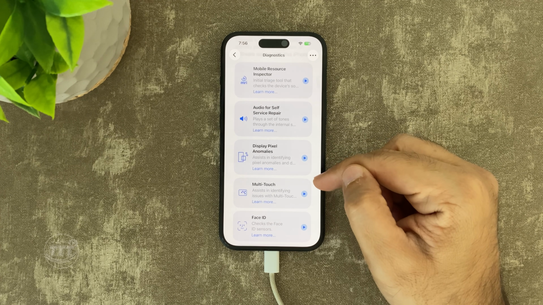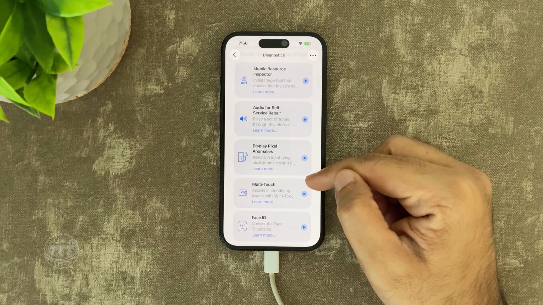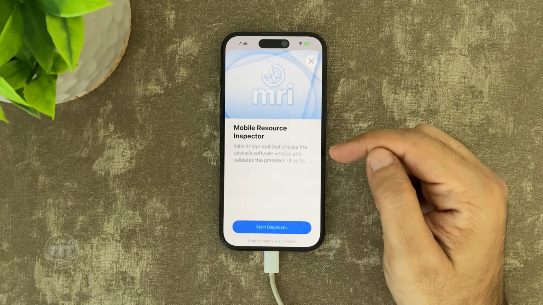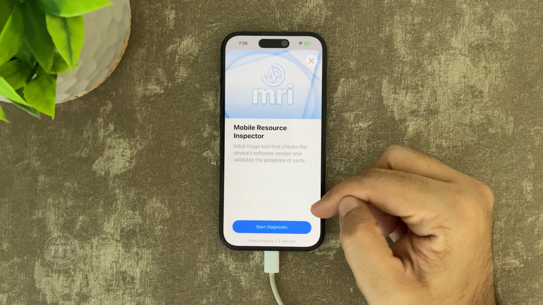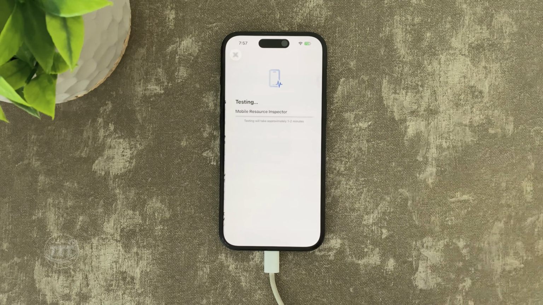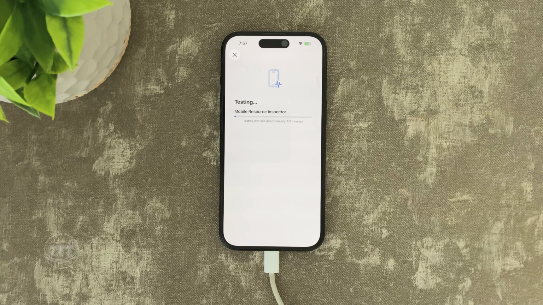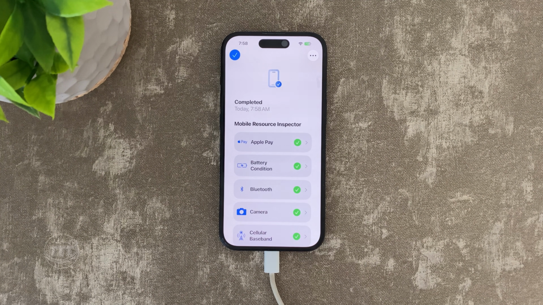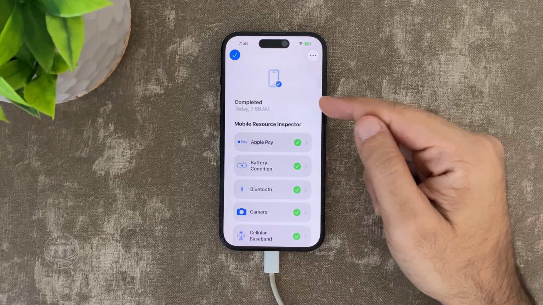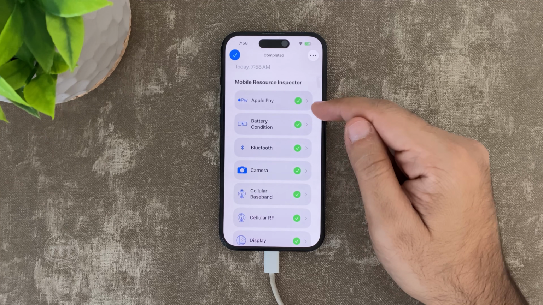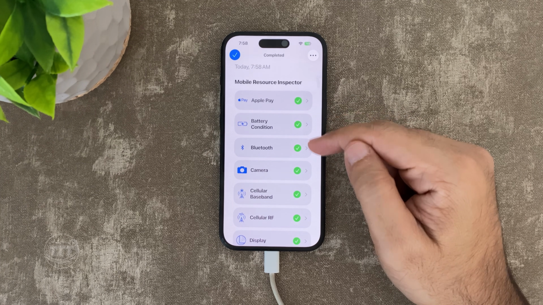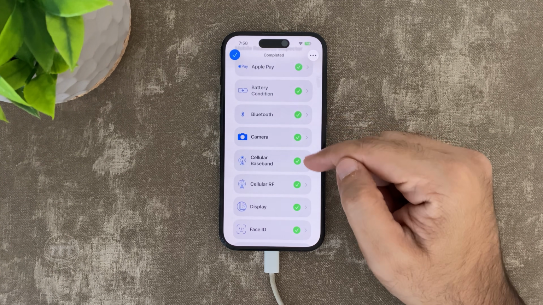I'll show you one example and you can try the rest yourself. Tap Mobile Resource Inspector, then tap Start Diagnostics. The test usually takes about 1 to 2 minutes. When it's finished, you'll see the results. As you can see, everything on this iPhone is marked as good, including Apple Pay, the battery, Bluetooth, the cameras, the display, Face ID, and more.